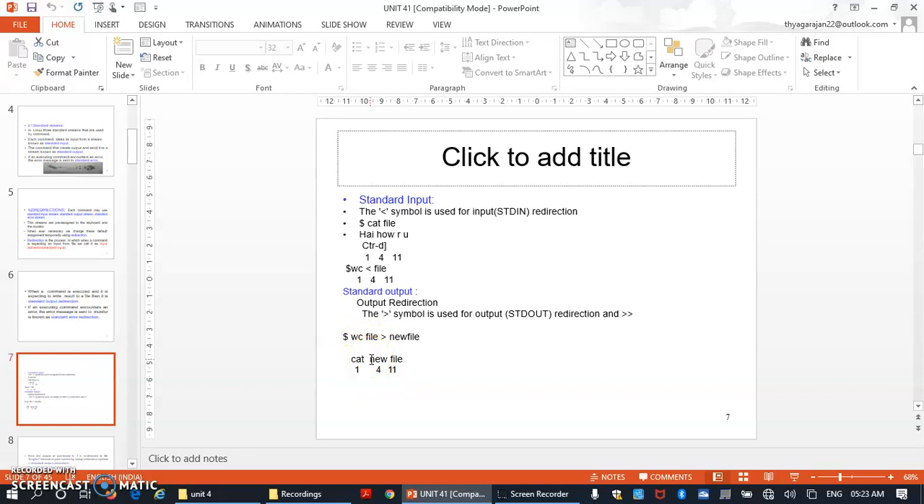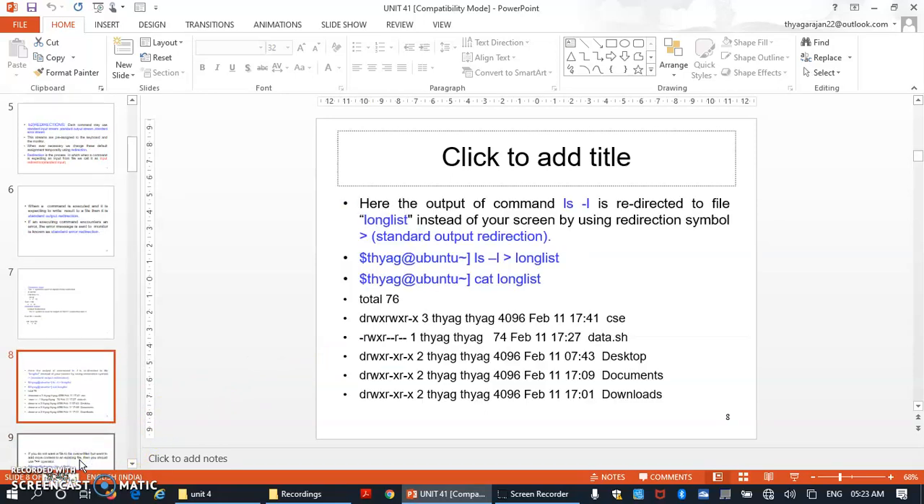So this is about input and output redirection. There is another example for output redirection. Here the output of the command ls minus l is redirected to a file, we call it long list. Instead of your screen, by using the redirection symbol greater than, we are redirecting the result of ls minus l to a file.